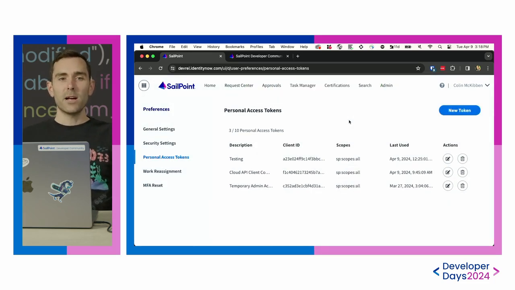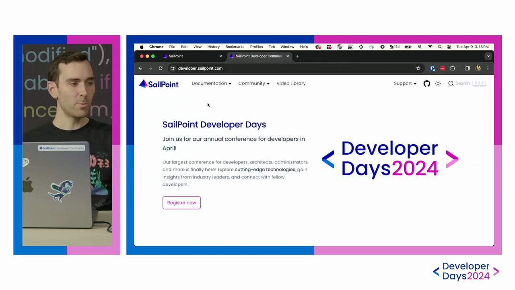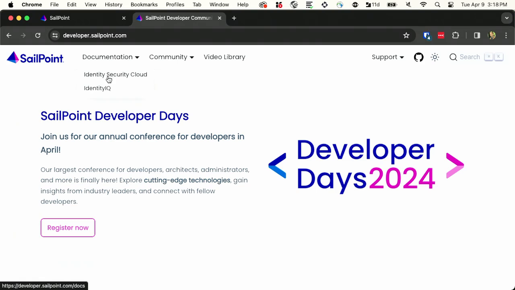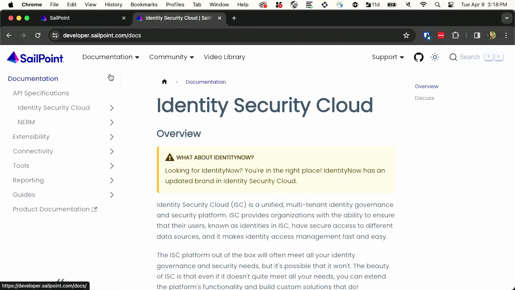All right, next up, I'm going to show you how to read OpenAPI documentation. So back to my screen, the OpenAPI documentation for SailPoint is located on developer.sailpoint.com. If we hover over the documentation, we have IIQ and Identity Security Cloud. Both of them have their own set of API specs and they look the same. So we'll look at Identity Security Cloud.